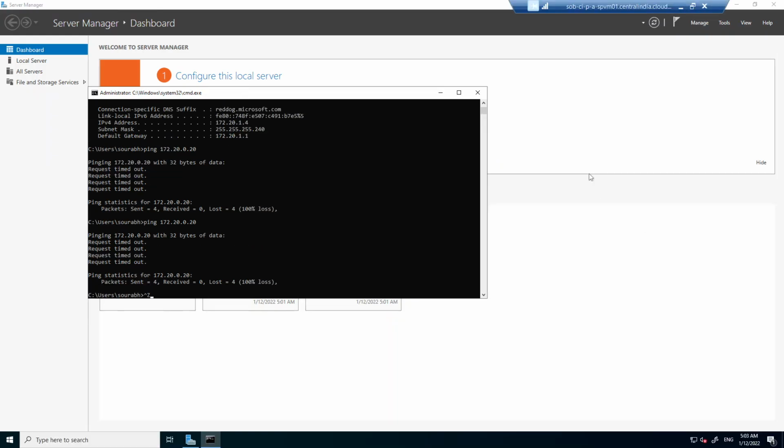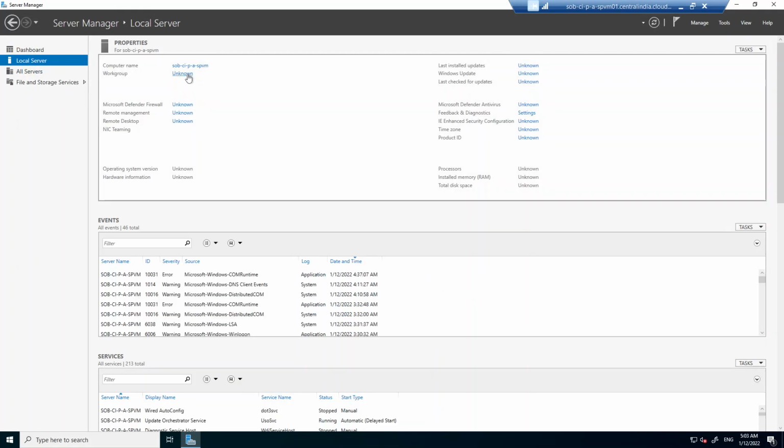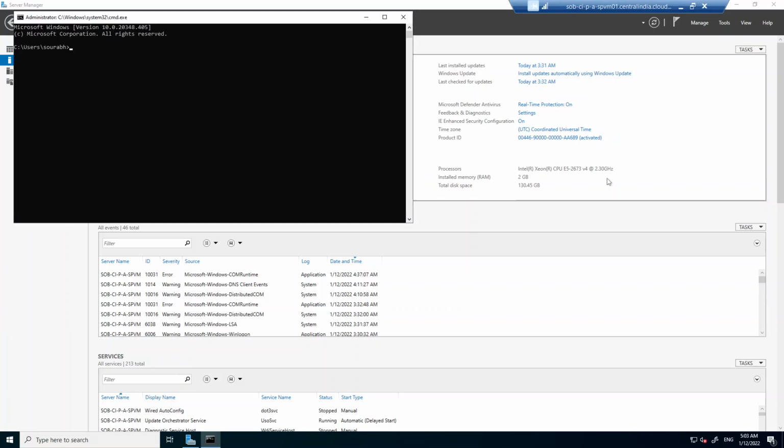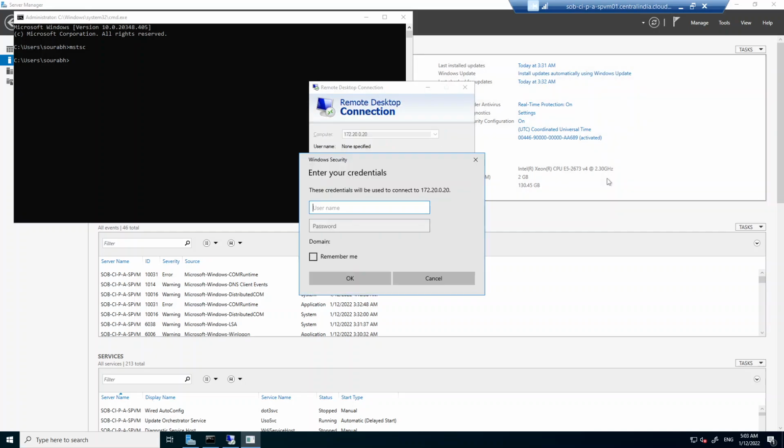Okay, we're going to do one more thing. We're going to see if the server is in the domain, right? Yes, the server is in the domain. Sometimes it happens that ping is disabled. Let me just try to connect to the server, 22.20.0.20, and I should be able to take the RDP. Yep, so it is connected. Maybe some ICMP is not allowed somewhere.